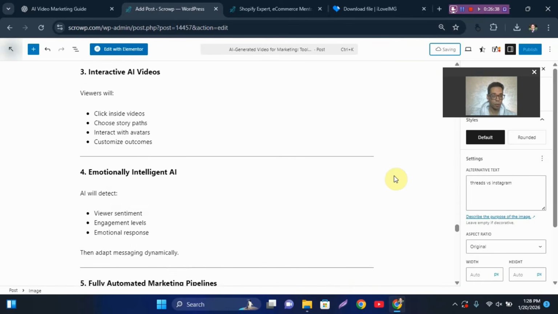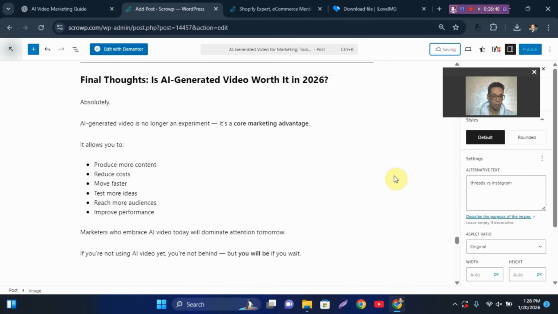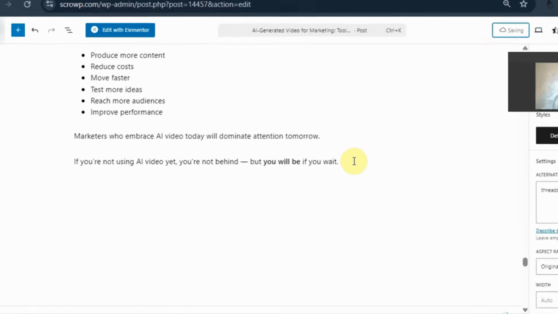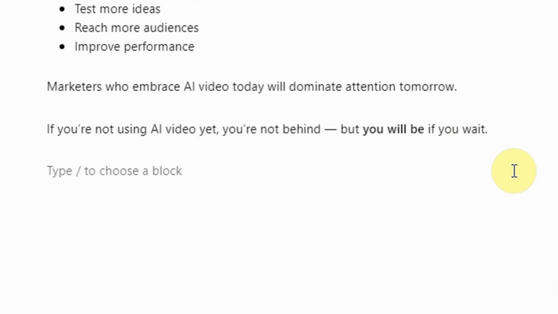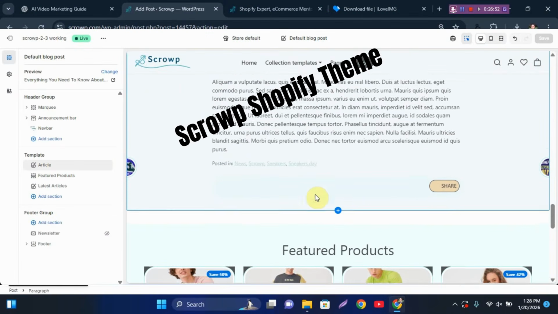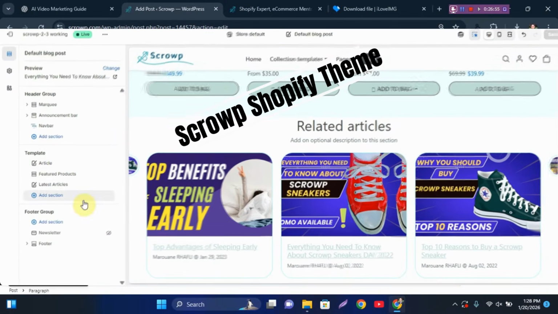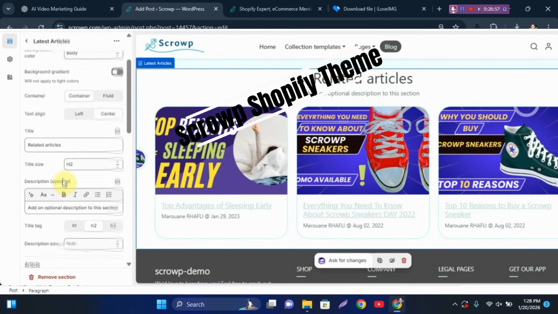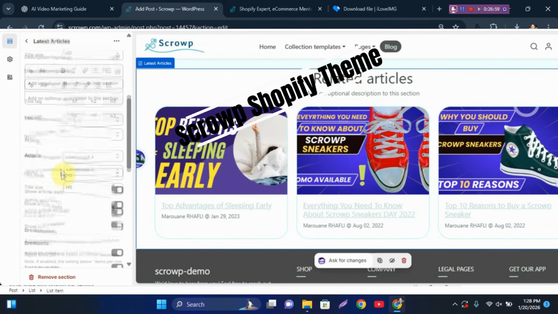You can also go to the bottom here on the page and type related articles. Normally you get related articles automatically if you're using Scrub theme. I'm gonna give you the link in the video description. You're gonna get it automatically if you're using Shopify, or you can use it also manually.